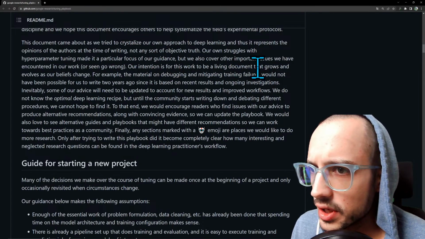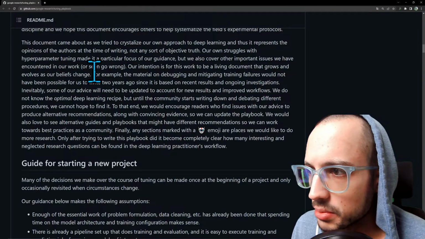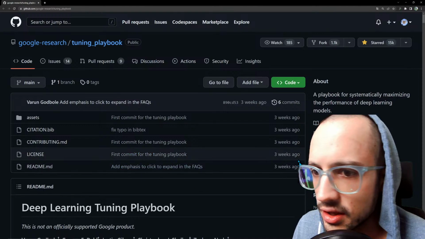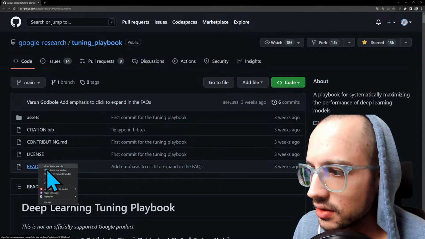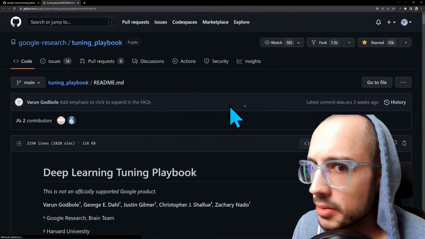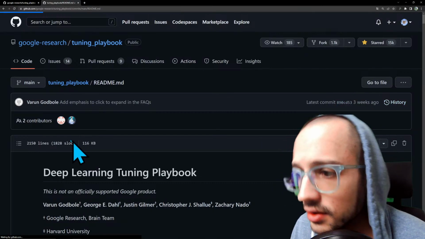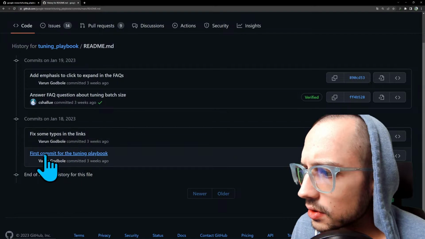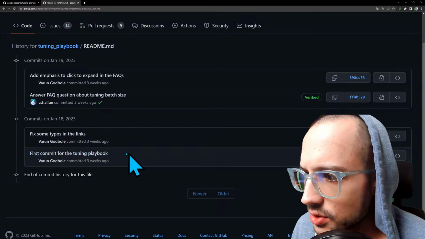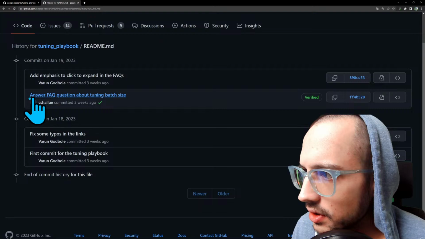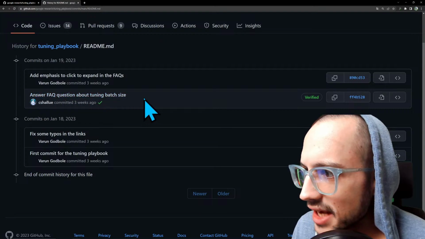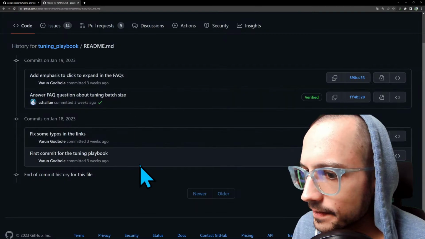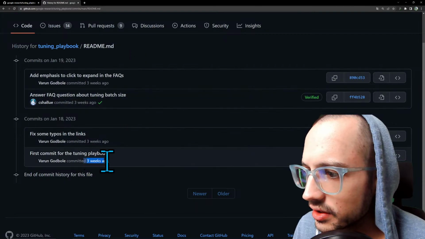Our intention for this work is to be a living document that grows and evolves as our belief changes. Let's see how much that's actually happened. So you can go here, look at the README on GitHub, and we can look at the history. First commit for the tuning playbook 3 weeks ago. Answer FAQ about tuning batch size 3 weeks ago. So yeah, this is a relatively recent file, just 3 weeks ago.